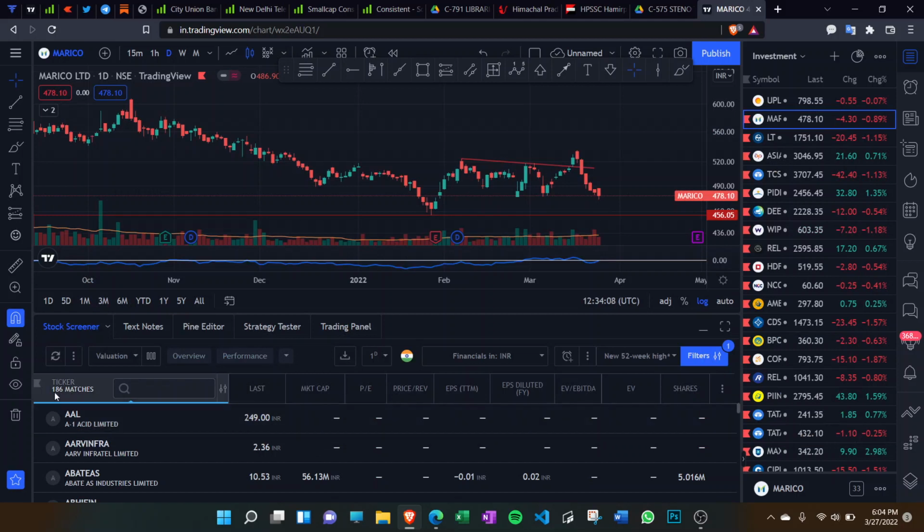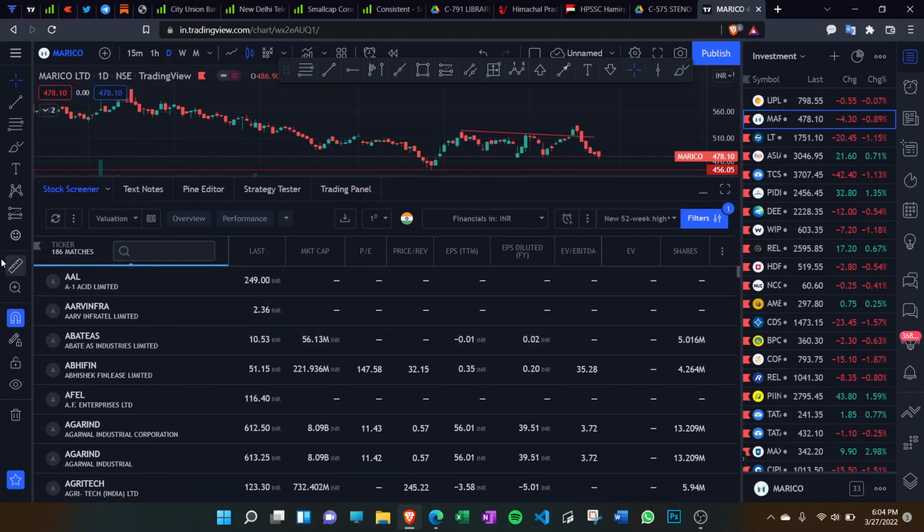Then, as you can see here, we have 186 matches here. I'll be extending it a little bit. So after we applied the filter, these are 186 matches that we got. All the stocks that made a new 52-week high. New 52-week high is just the 1 year high. The stock crossing its 1 year high level.